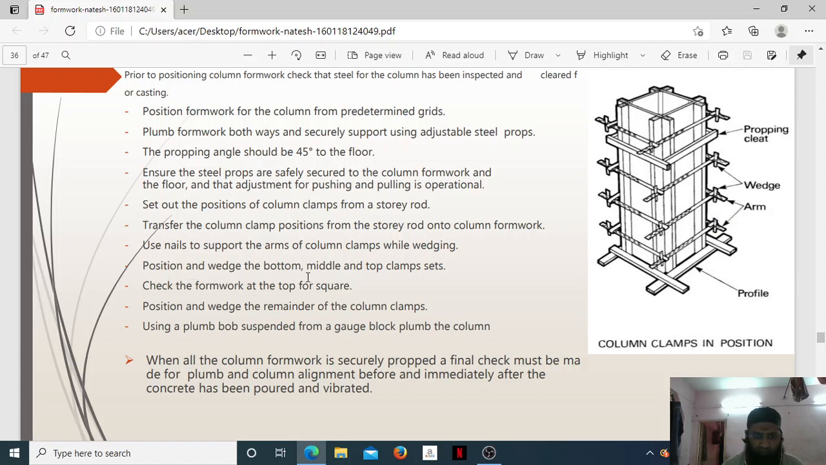Position and wedge the bottom, middle and top clamp set. Yes, we have to set everything depending on the position. We have to apply some wedges and set the correct setting. Check the formwork at the top of the square. Top of the square also, formwork should be checked whether it is proper or not. Position and wedge the remainder of the column clamps.